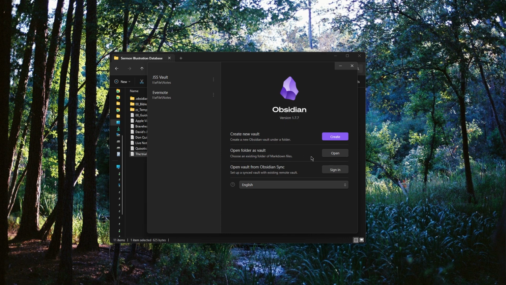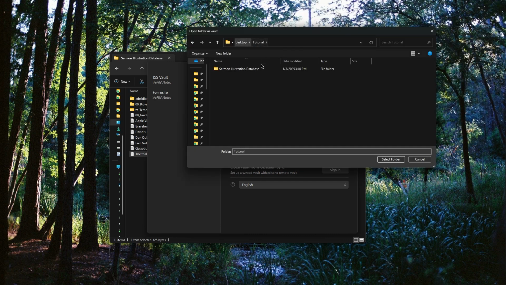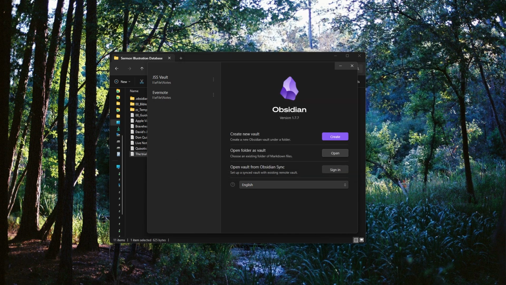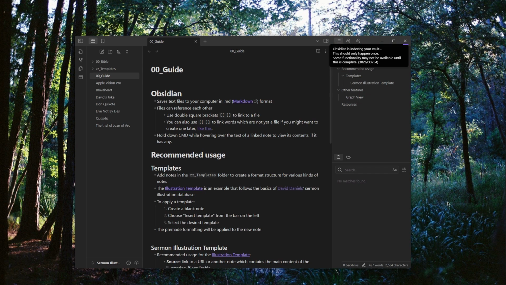So we're going to say open folder as vault because this database template is already a vault. And then we're going to navigate to that same location on the desktop where we put this database. And we're going to click on this root folder and click select folder. And then Obsidian is going to open for us.